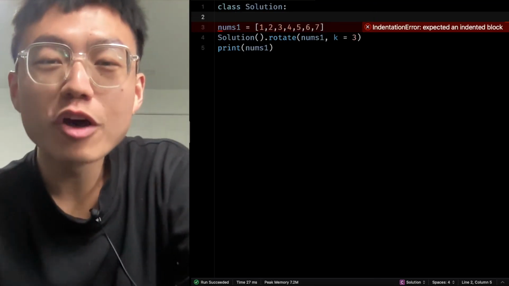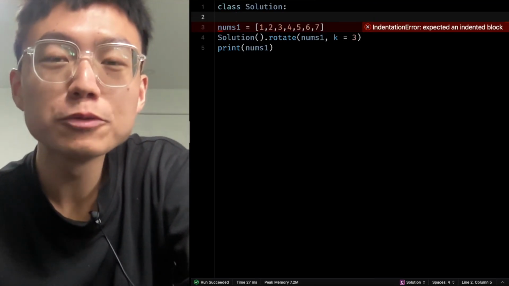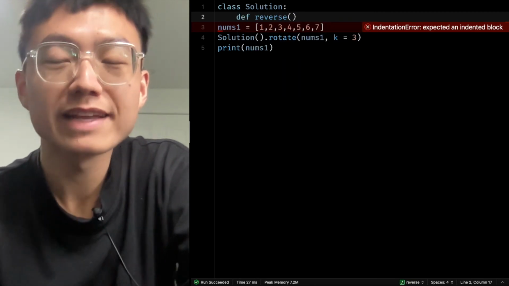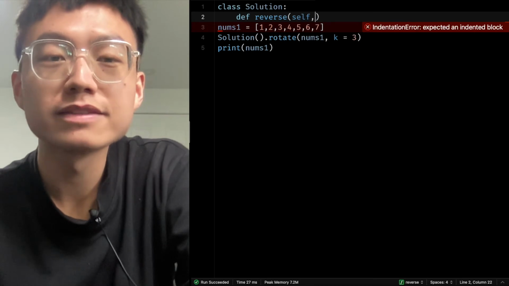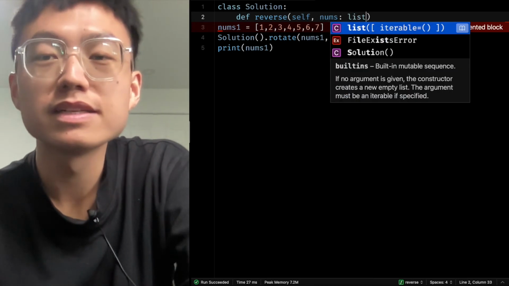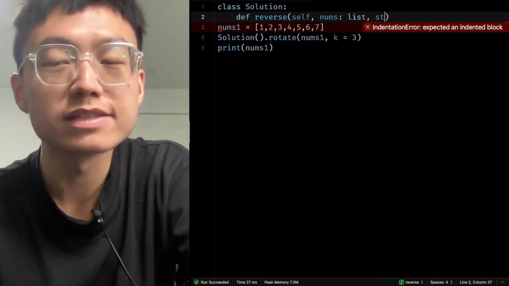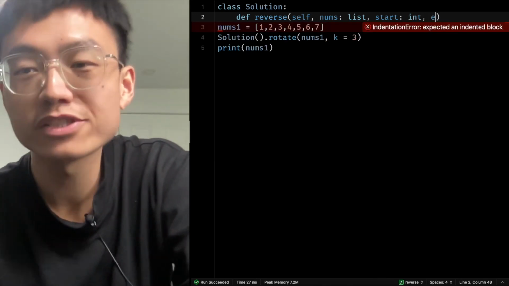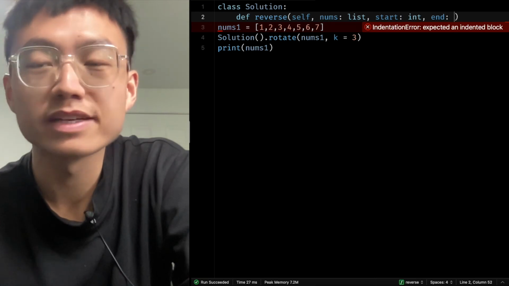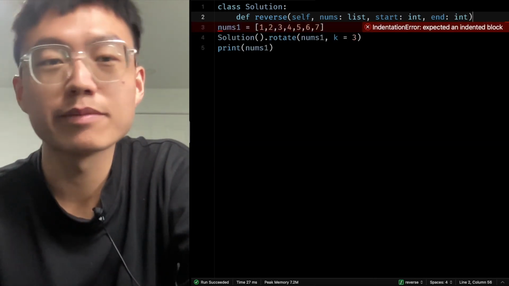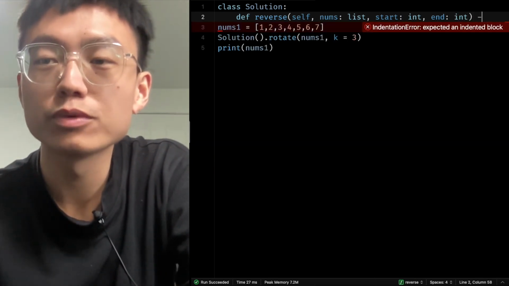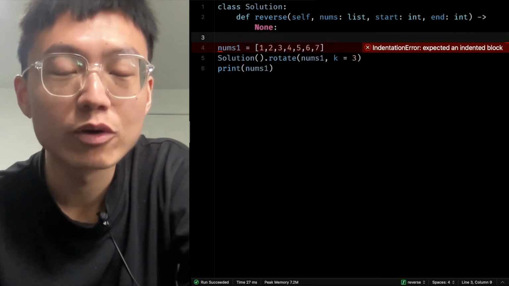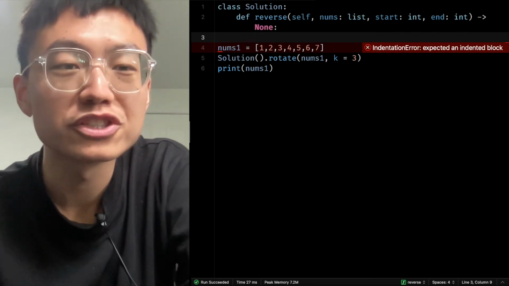Now let's try to build the algorithm in Python. First, we need to define reverse, which is the function we need to use. It has self, and nums is the input list, and start is a pointer at the start number we want to exchange, and end is the pointer at the end number we want to exchange, and then we return None. So that means we only change the elements in nums.